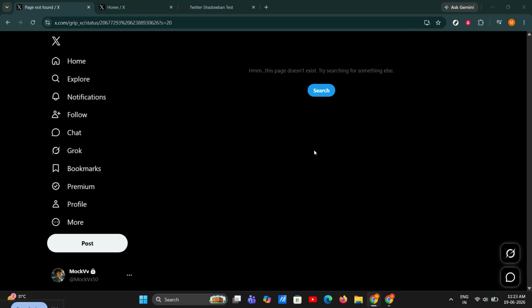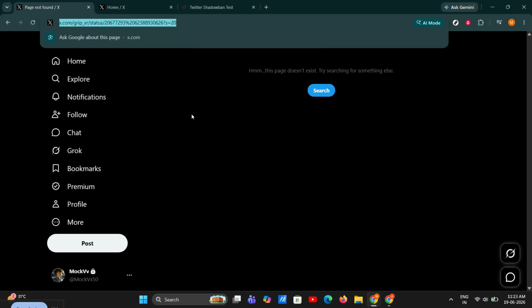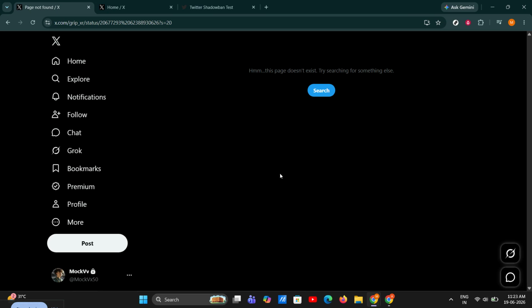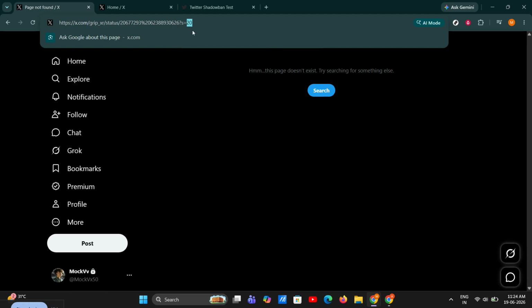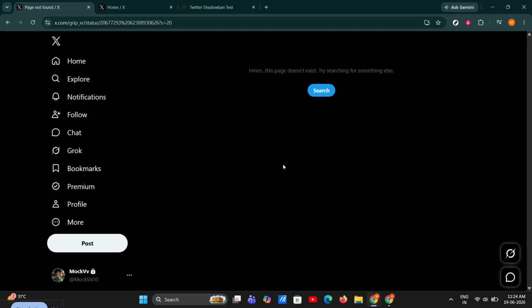First, verify the tweet link. If you're trying to open a specific post and X shows error 34, the most common reason is that the original post has been deleted, the account was removed, or the link is no longer valid. A simple way to test this is to copy the link and ask a friend to open it on their device. If they get the same error, that usually confirms the post is gone and there's nothing to fix on your side.